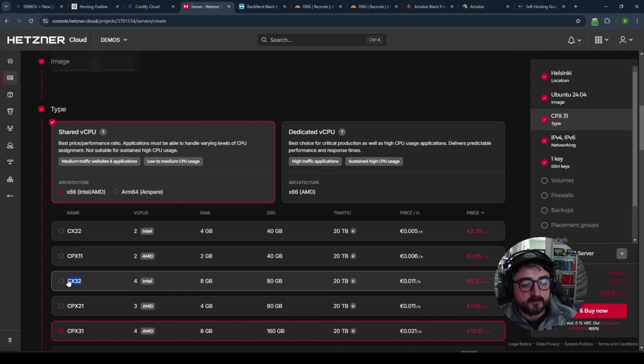I have the CX32, right? So that's like the same specs, 4 CPU, 8 GB of RAM for only 6 euros a month. So very affordable. That's going to be more than enough to handle a lot of different applications. You can get by with the smallest plan on some things, but your server is going to max out when you're spinning up applications. So, you can get by.